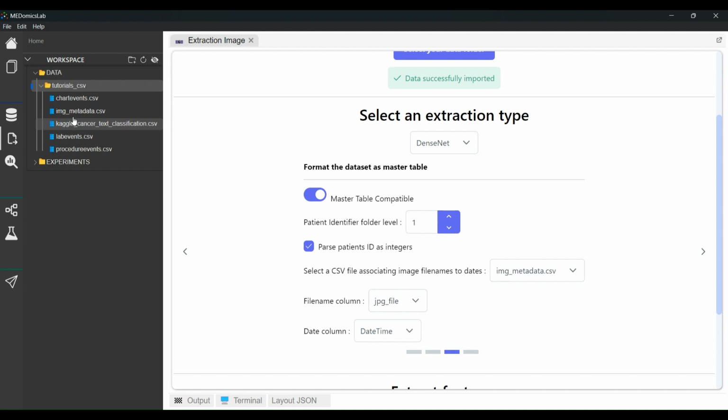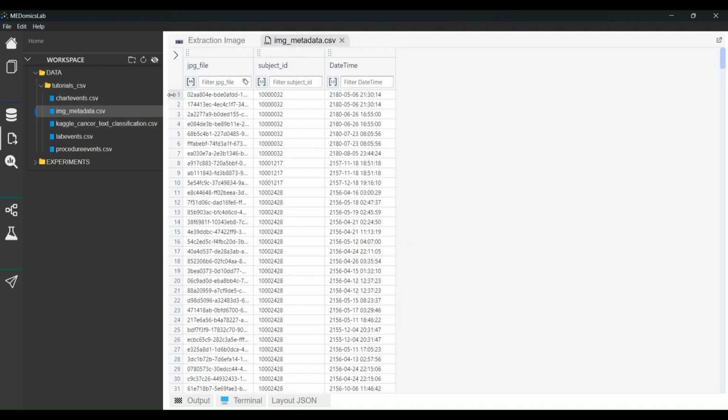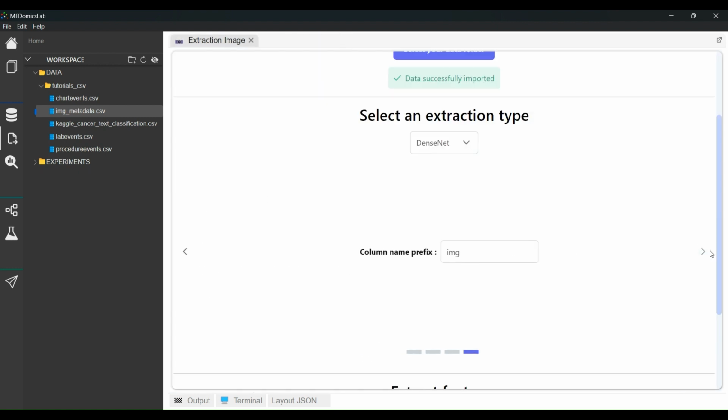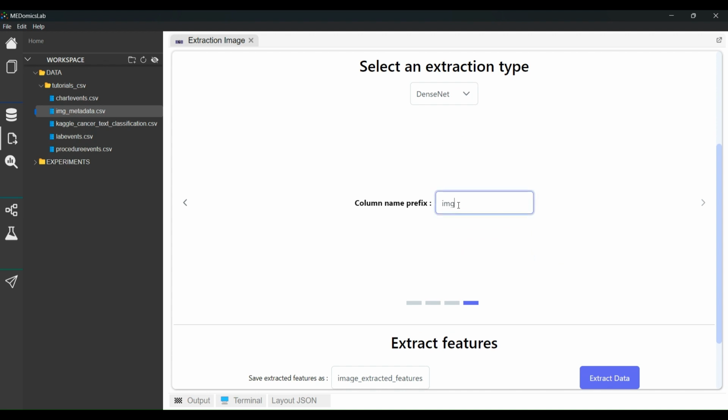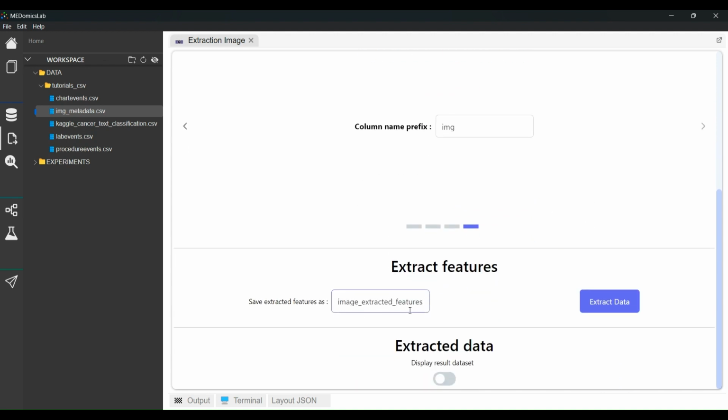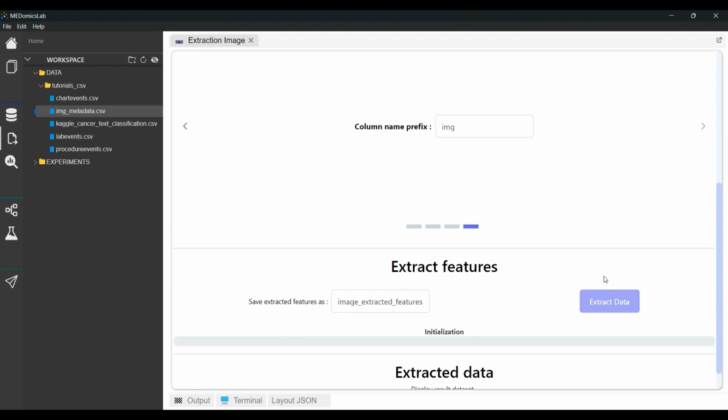Here is an example of what the required CSV file looks like. Then, you will be able to choose the column prefix for your generated embeddings. This prefix will be used later in the MEDprofiles process. Finally, you will be able to choose under which name you want to save your generated CSV file. Let's extract our data.